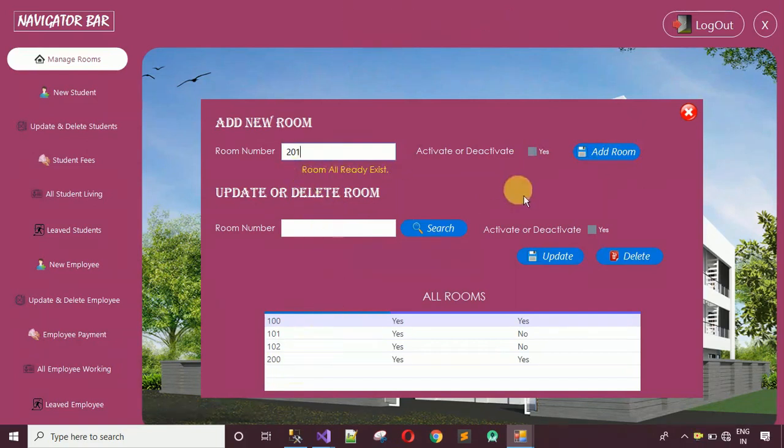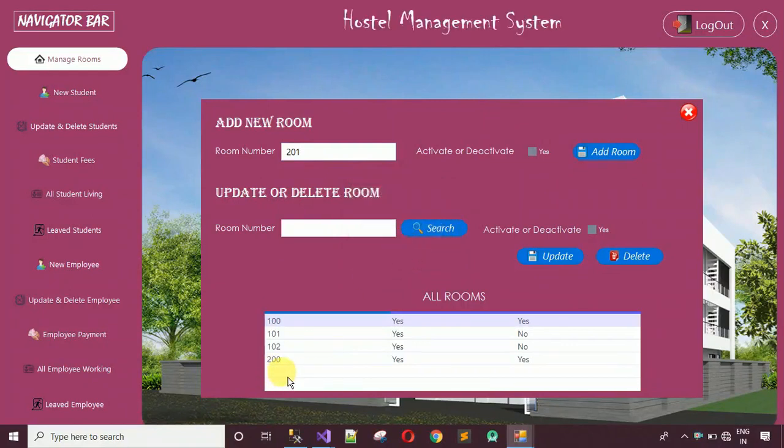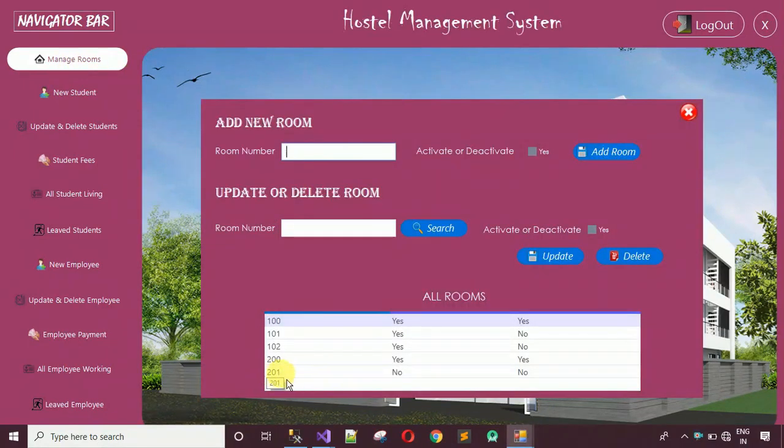201. I'm going to try this. Click on add room. Yeah, room added, and when I click on OK, here you can see this. The data is not instantly visible over here. When I try to close this and click on this again, now 201 is visible over here.